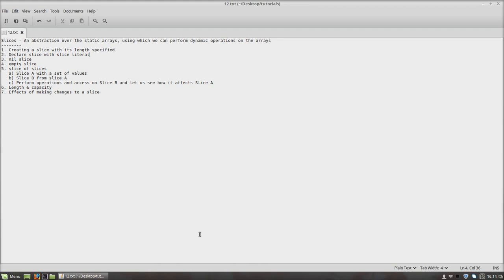We can do dynamic operations like resizing an array, adding a value, removing a value from an array. It is just like an abstraction over the existing static arrays. So to perform dynamic operations over the static arrays, a new data structure is created in the Go programming language, which is called a slice. This is what we are going to see today, right?